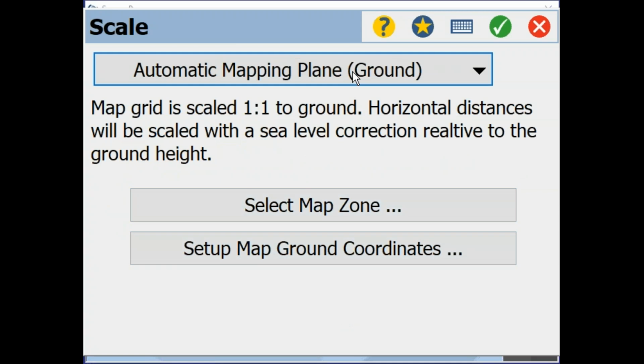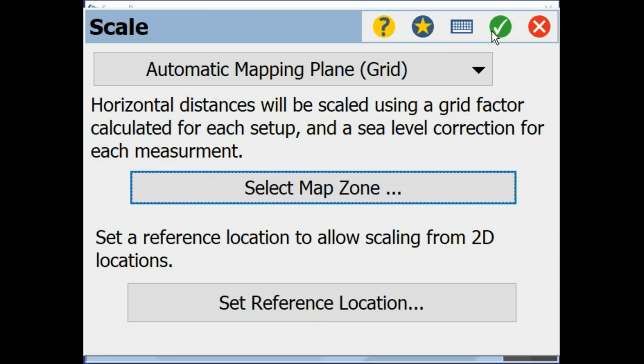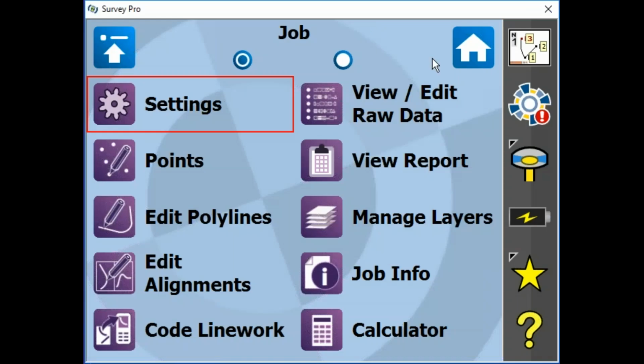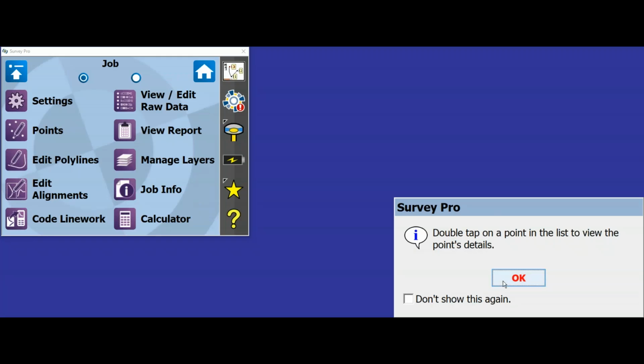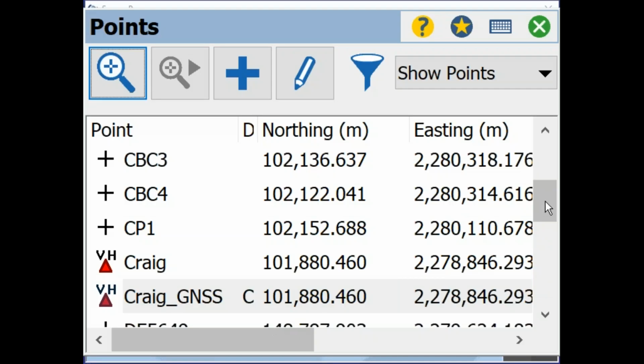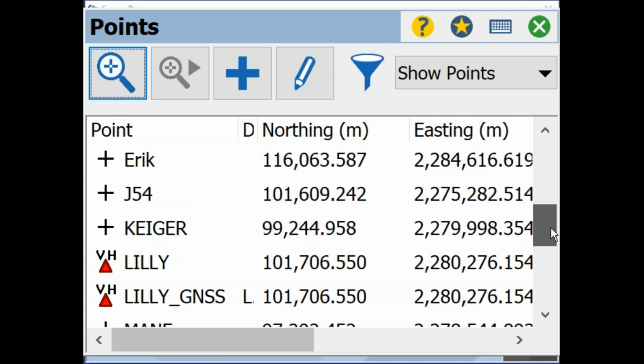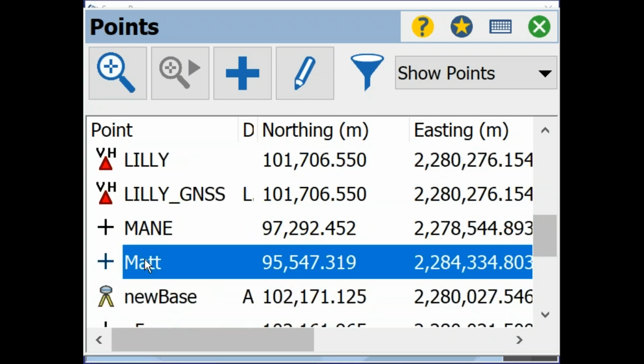Well, I'll just come up here and switch it back to the grid. And when I hit this button, everything has been readjusted. And now if I look at, let's pick on Matt, which was our new origin, right? Matt's house is at 95,547, 2.284 million as a coordinate. And that's its proper Oregon state plane coordinate.